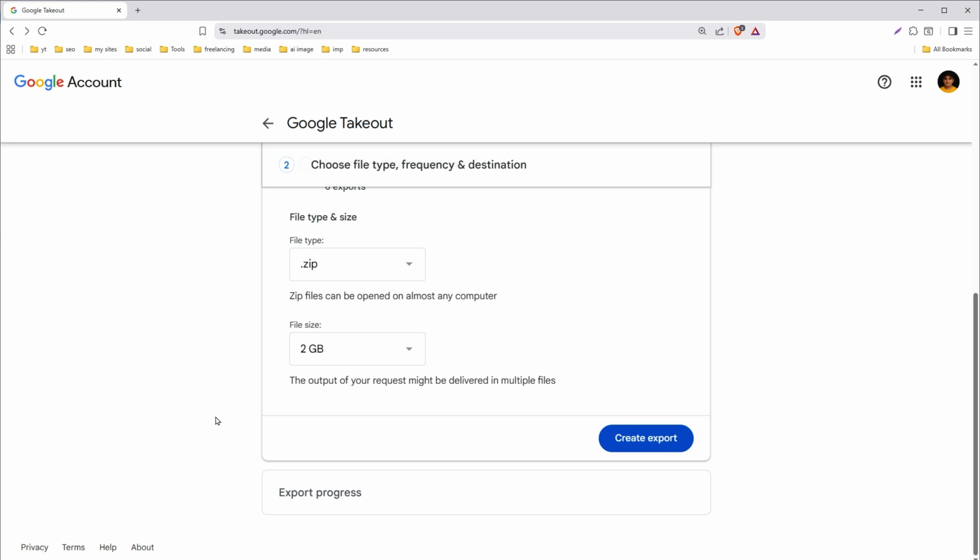So after you set all these parameters, click Create Export button to download all your images in one go. And that is it. Depending on your choices, you will be able to download all your images by using this process. Okay, I hope it helped.